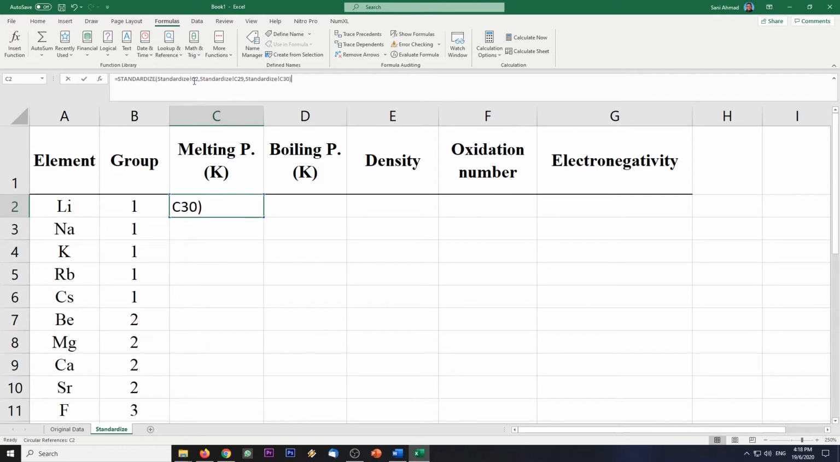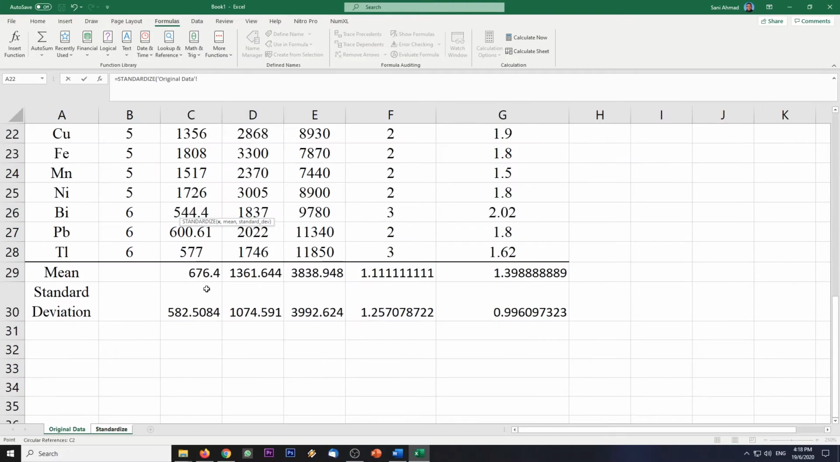Why? Why did it do standardized? It should be the original data. So, okay, once again. With this standardized, we click the data over here as mean, comma. Then, correct. Wrong. Okay, again.